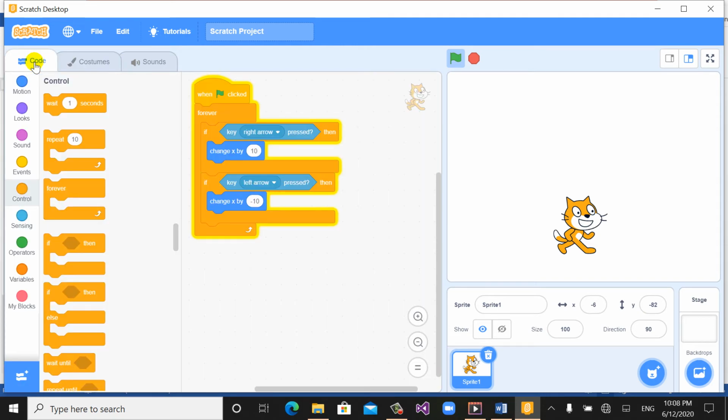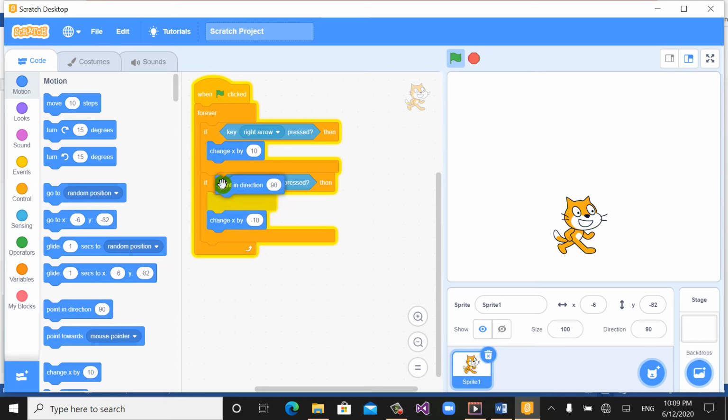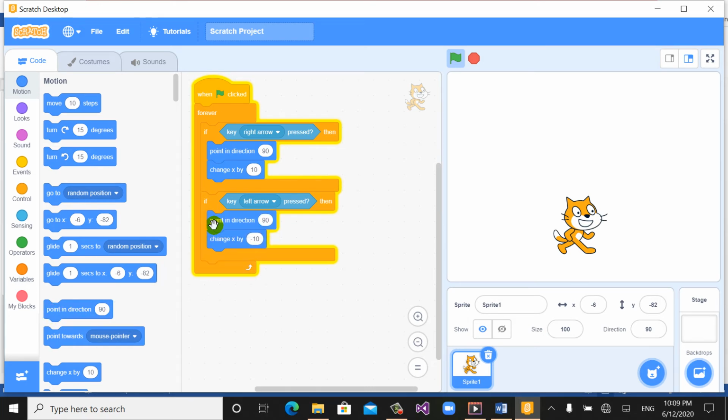For changing the face, I can find another code block, I mean a motion block. I will use point in direction because I need the direction of the face to be changed. Put it in here for the right direction. That's okay for the right direction. But what about the left direction? I can use point in direction, use this code block.